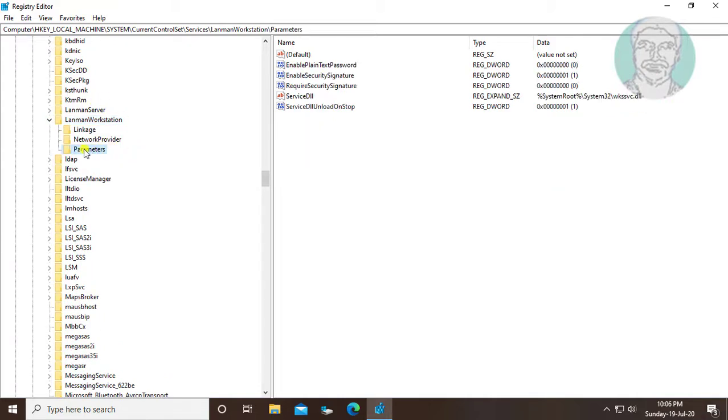Click Parameters. Right-click, New, DWORD 32-bit value. Type DirectoryCacheLifetime, where D, C, and L are capital letters.